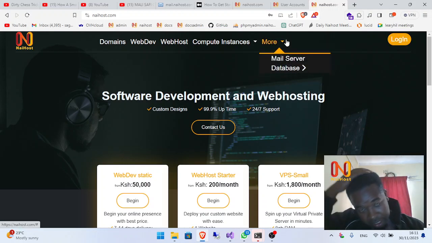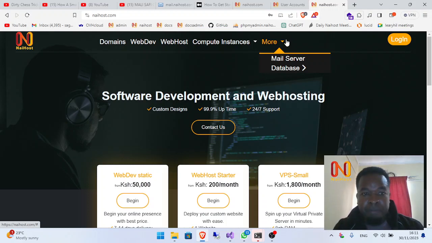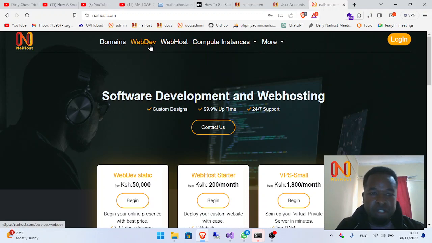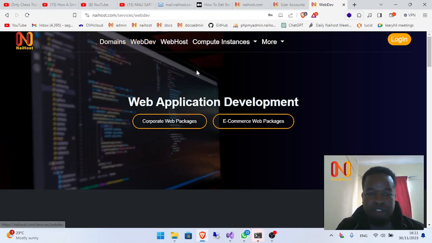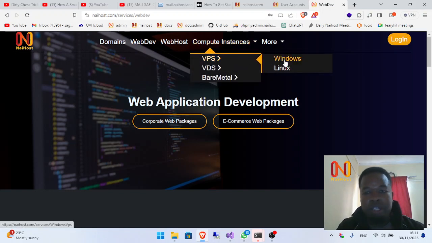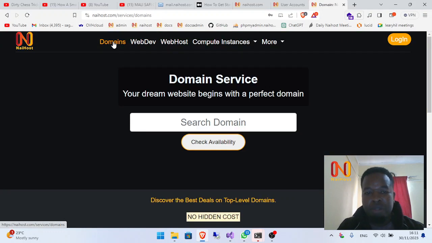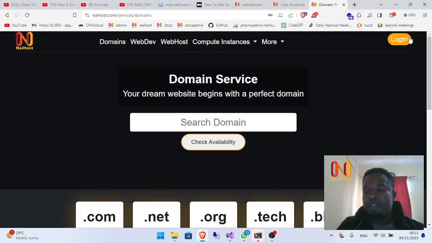Just before I click on login, it's just going to give us a pop-up. It's not going to open a page. The login button can be accessed from any page you are visiting on NaiHost. For example, we are at home. If we go to website development, you can see the login button is still there. If we navigate to any other page, for example, here we are on Windows VPS, the login button stays there. Even if you go to domain registration, the button still stays there. So you can always log in from any page you are at, without necessarily having to navigate to a specific page.